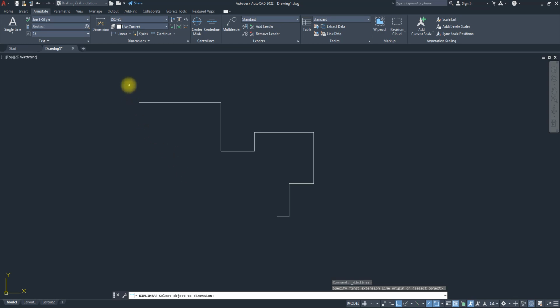The window selection, I can't do window selection. It knows that it's just one object, one segment. So if you want to do window selection, you have to do it on an empty space.